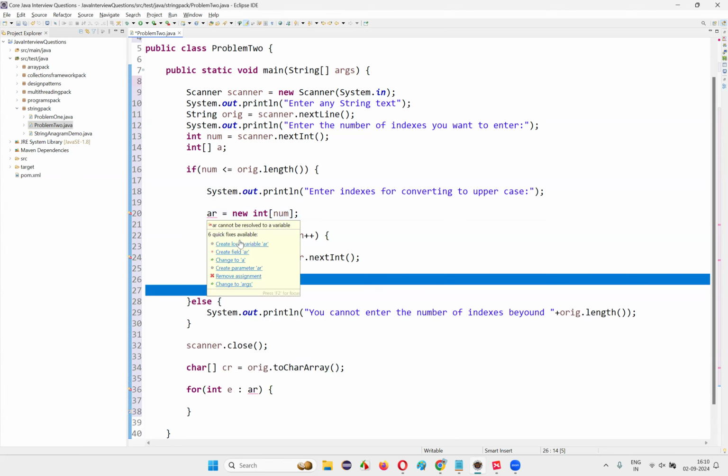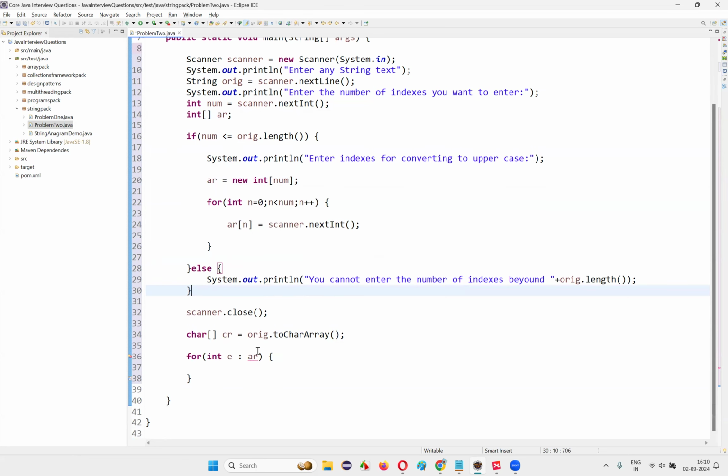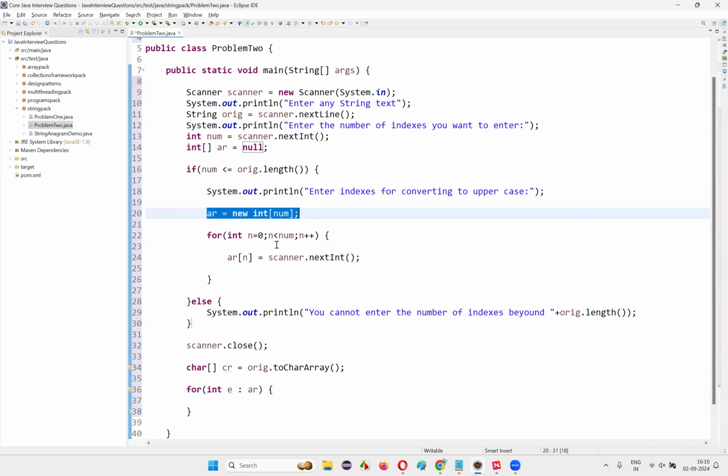Here, AR, right? That's fine. Then initialize this with null. Now write down, for each and every element in that integer array, each element will be an index position.